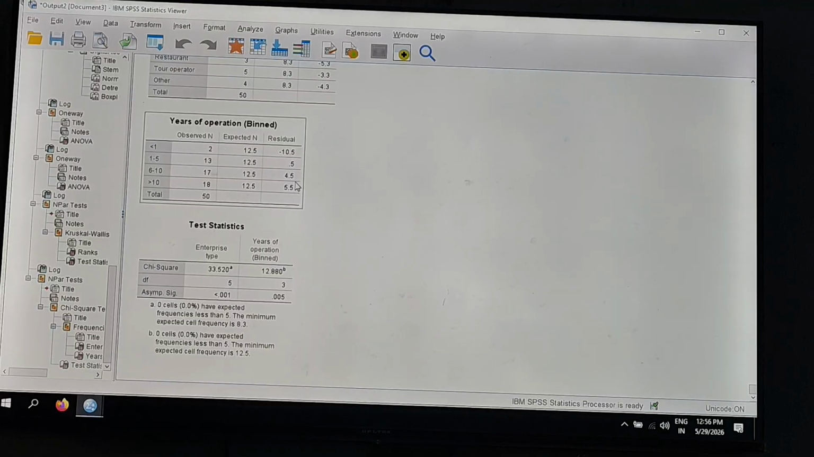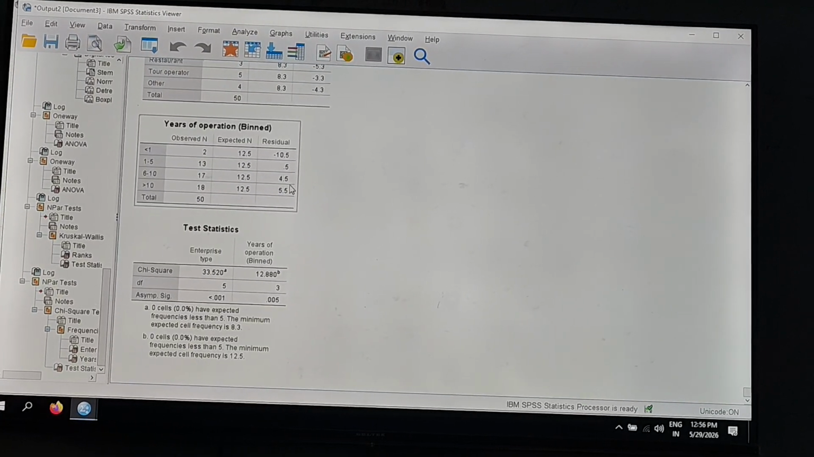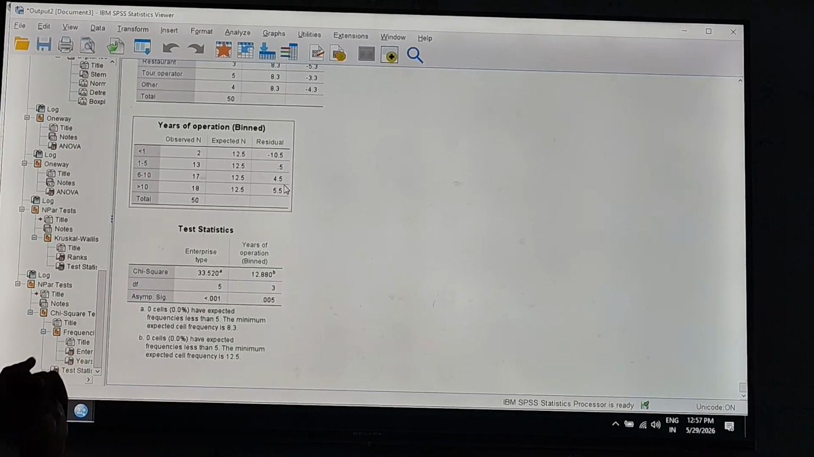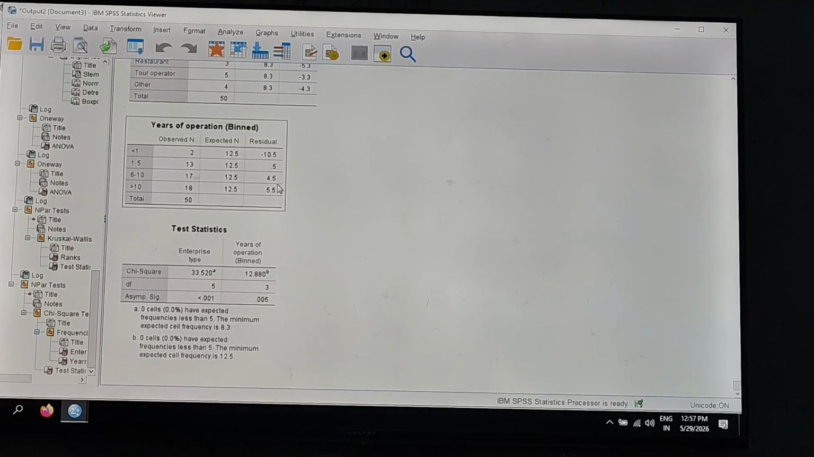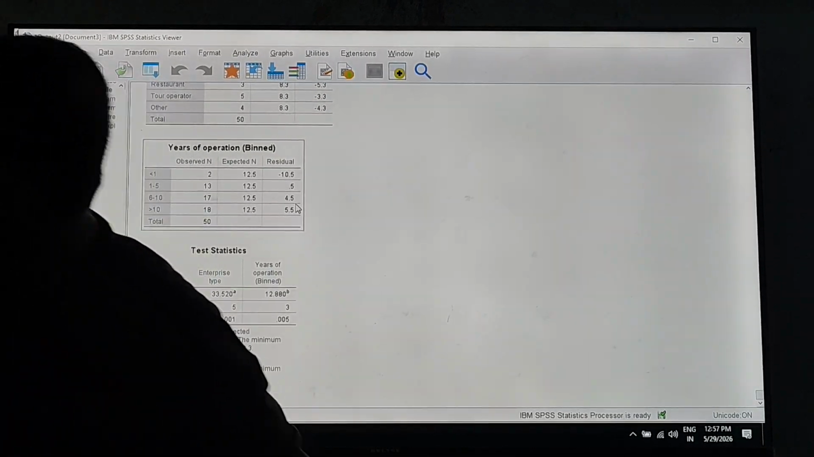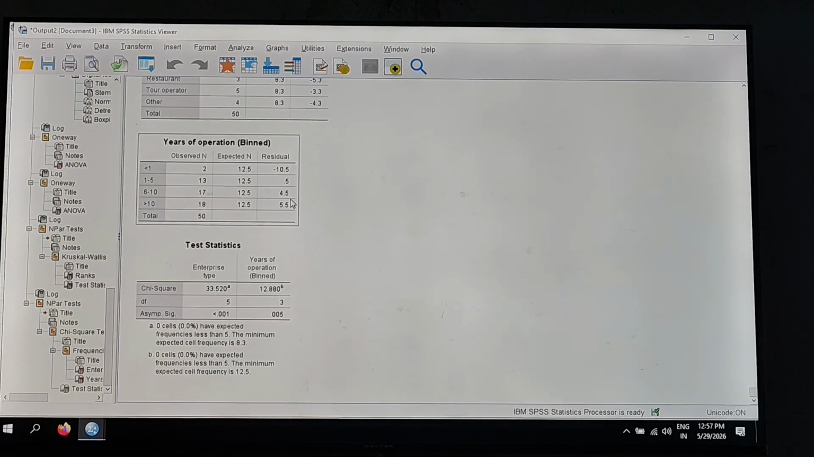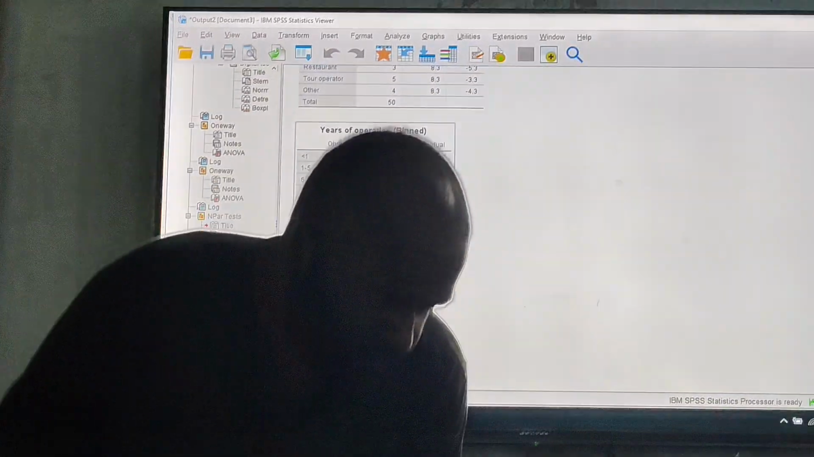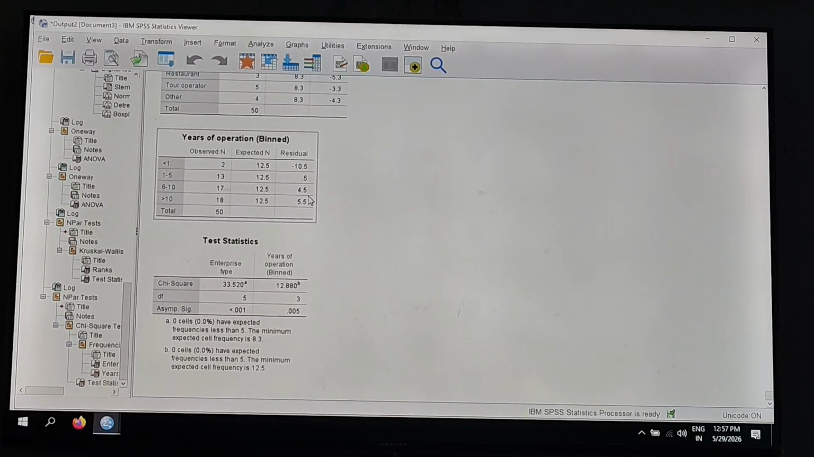Okay, 12.5. And here also it is 8.3. Now they have not put it. Maybe I have not selected the correct option. Ideally, it should have given us the observed value for each cross tab as well as the expected value for each cross tab, like a matrix with values here. I think I have not selected one particular thing. Leave it. What is the chi-square here? Significance?